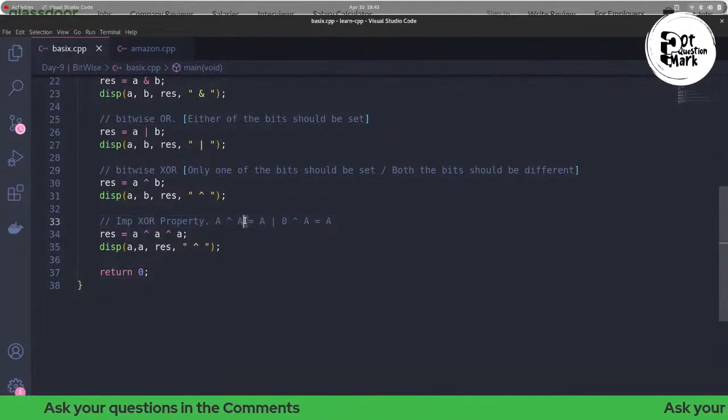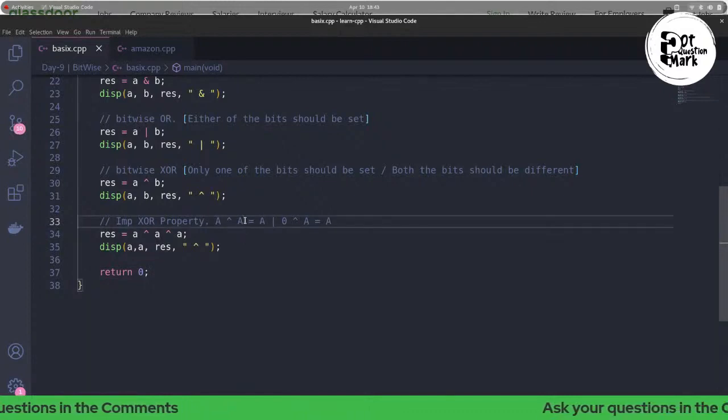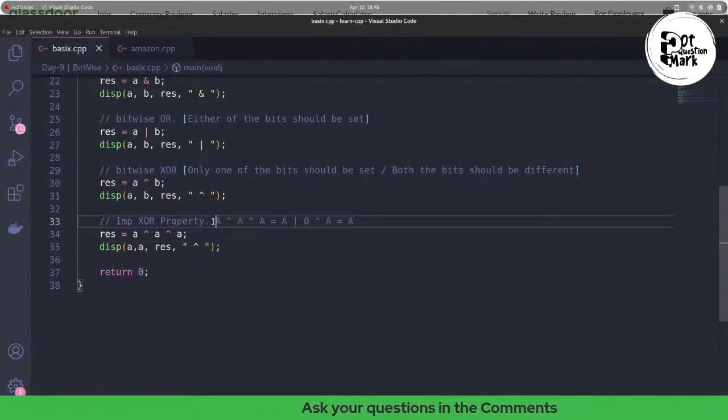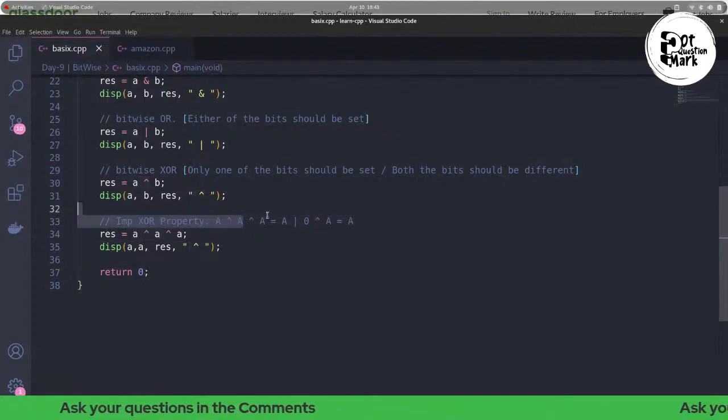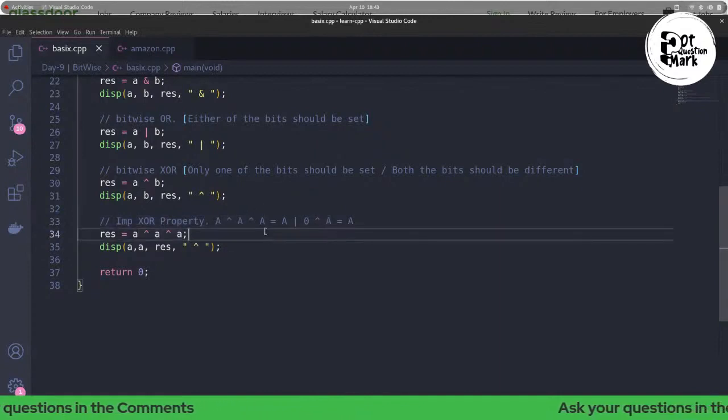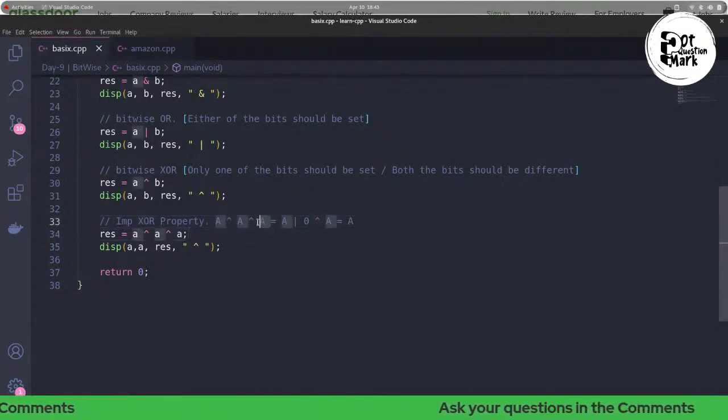And if you use it an odd number of times, it will give you the number itself, because all the even times will cancel themselves out to 0, and the final odd presence of that number will give us the number itself.